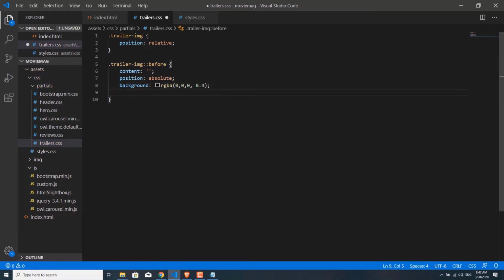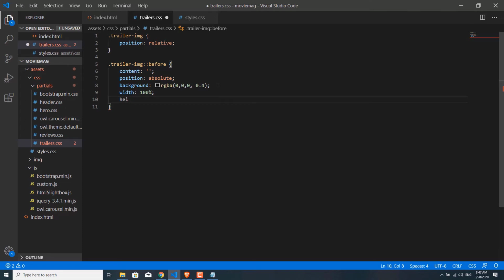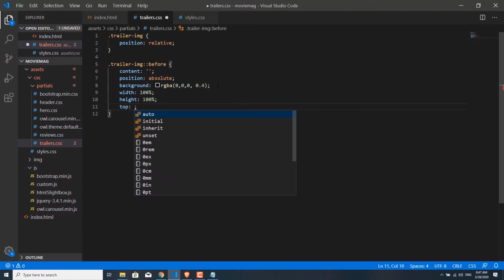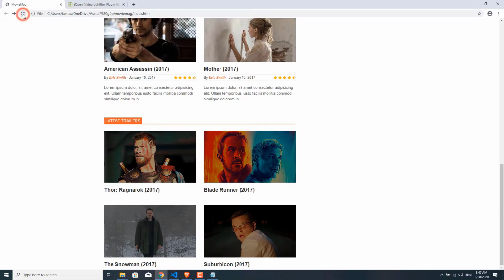Okay, width 100%, height 100%, top 0, it's none. Okay, so we have our darker overlay.